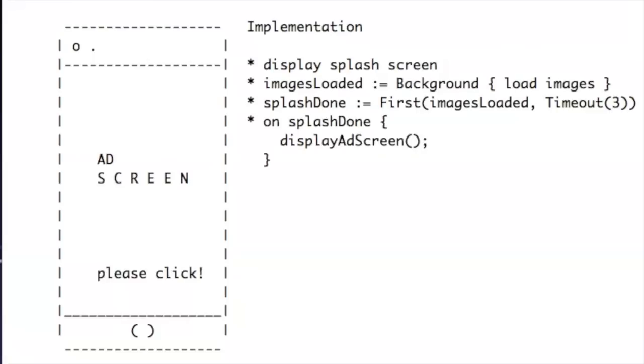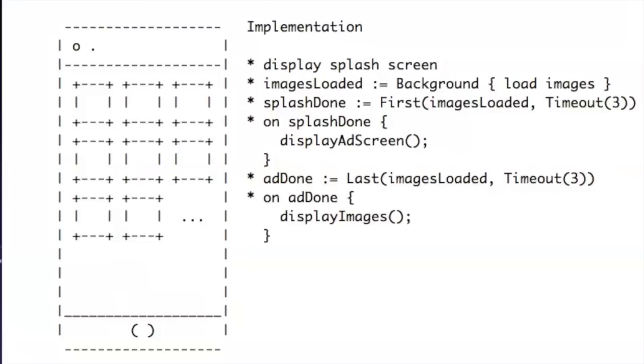And then we show the ads, and I haven't written it here, but I launch the next timeout, which I then use to define when the ad is done, which is exactly the same kind of events. It's again whether the images are loaded and its own timeout, but now I want to move on when one of those two events occur, whichever comes last. Because I only want to move on if both the images are loaded and the user has seen the ad for 3 seconds. And after that, of course, we display the images.